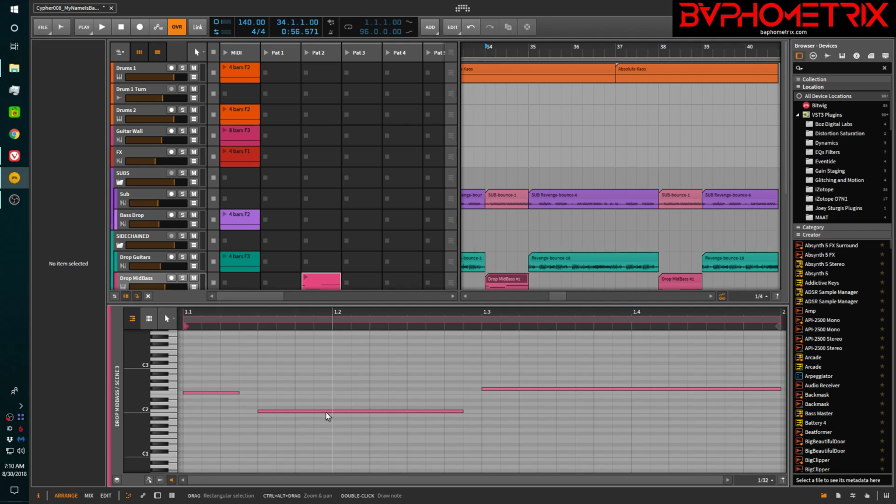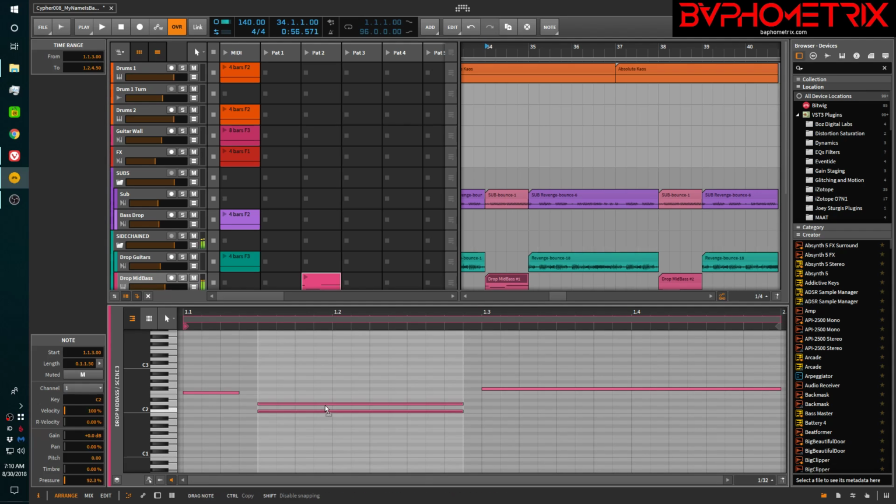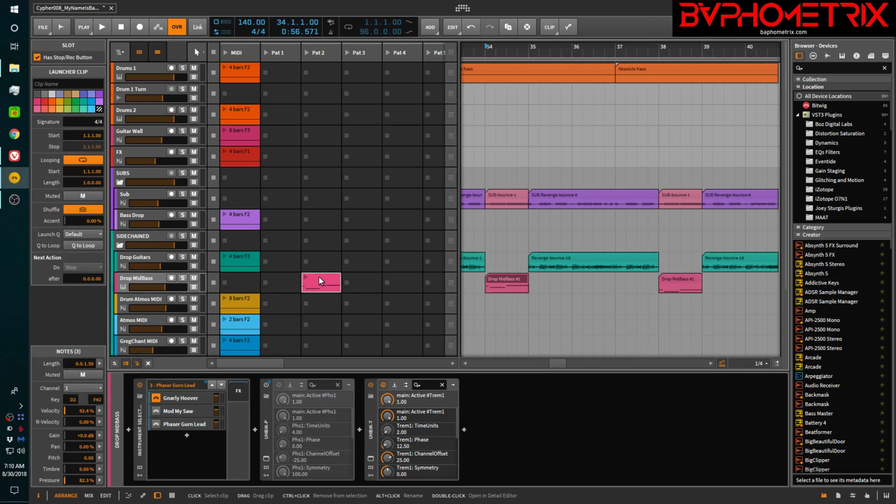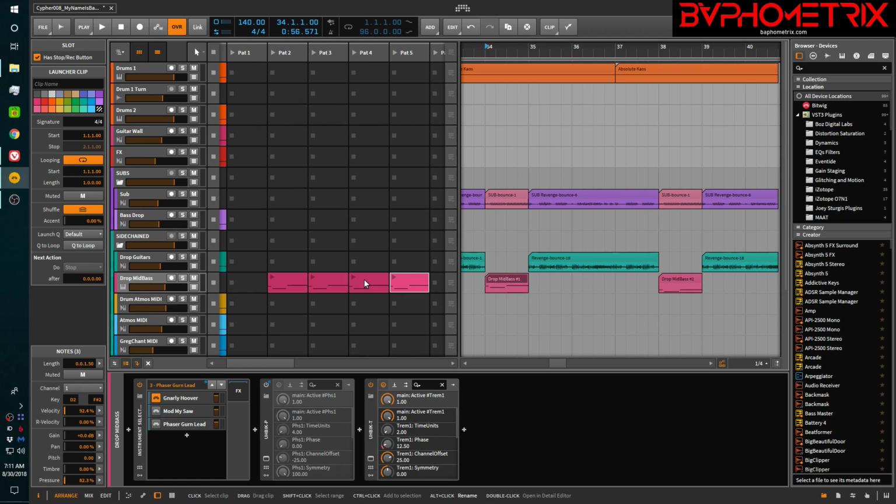And I could double click this and try some different MIDI notes, right? Try a different riff, try different timing, do whatever. I could make variations of this. I could dupe this out and make 4 different variations of this one riff. But let's just say I had 4 different melodic variations I wanted to test out.